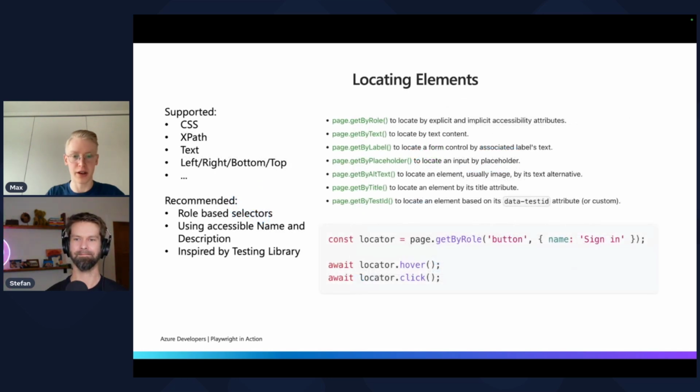Yes, so this was the VS Code extension. Let's start with one of the fundamentals, locating elements. Locating elements is essential to understand for Playwright because it's different to how other tools are solving it. And Stefan, maybe you can explain the difference of what a locator is and why a locator is better than just executing some JavaScript.